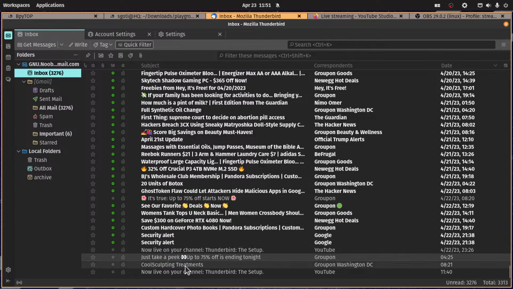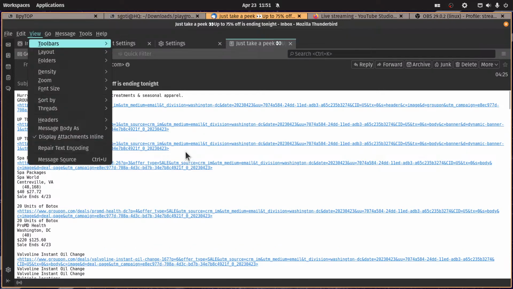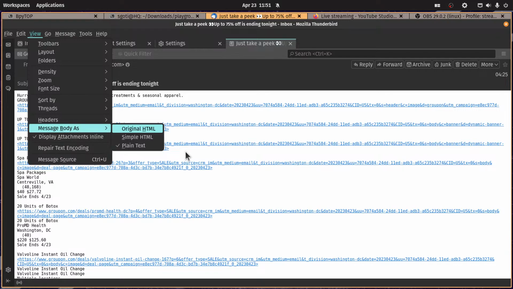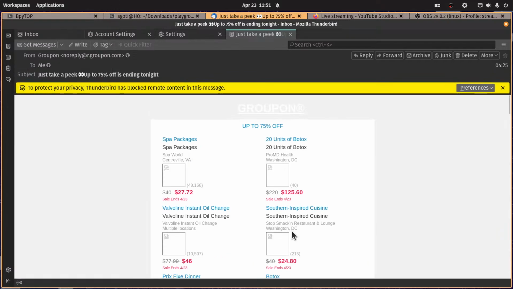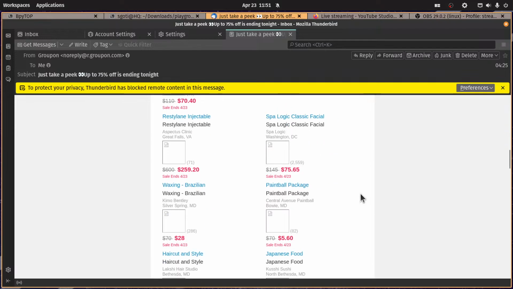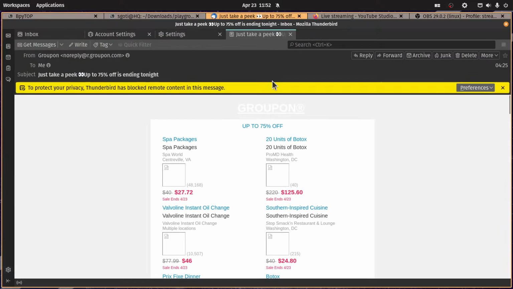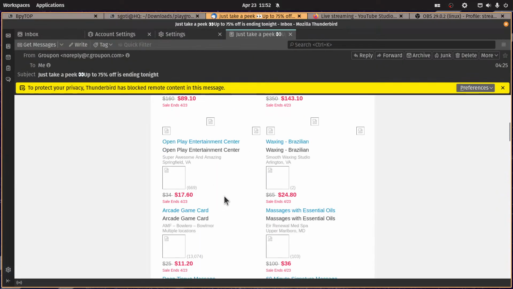For those of you who don't know, we'll just find something that's pretty harmless, I guess. Groupon. They're pretty harmless, I guess, for this tutorial. View body, and then we'll do original HTML there. So you can see here there's no images, right? Now if we had this ticked on, it'll automatically download all of these images, as well as cookies, and just a security nightmare. You don't want that.